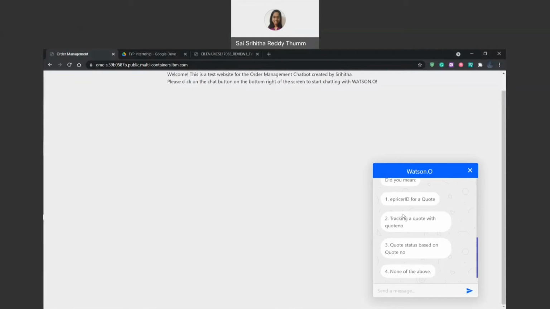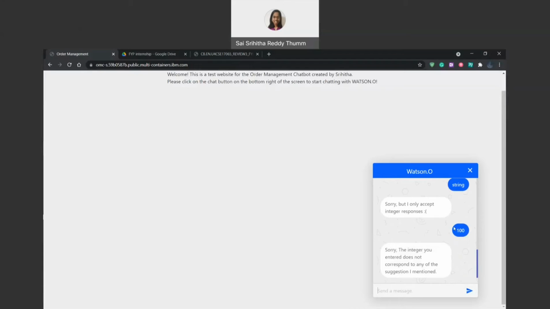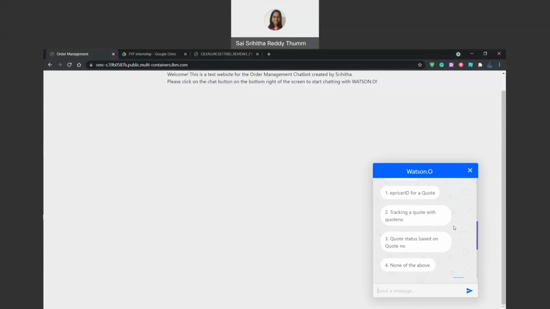So that means Watson will only accept responses of numbers 1 to 4. It will not accept any string response because this is a special situation where suggestions are provided. So even with integer responses, it will only accept valid integer responses. That means I can only enter 1 to 4 and Watson will accept that user response and move on from this conversation.